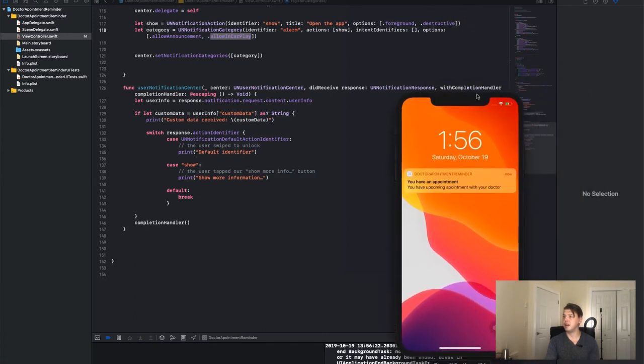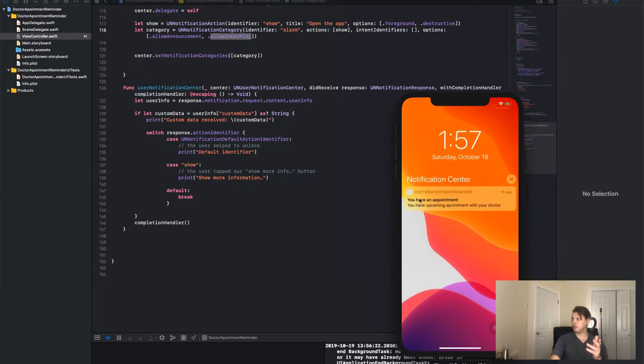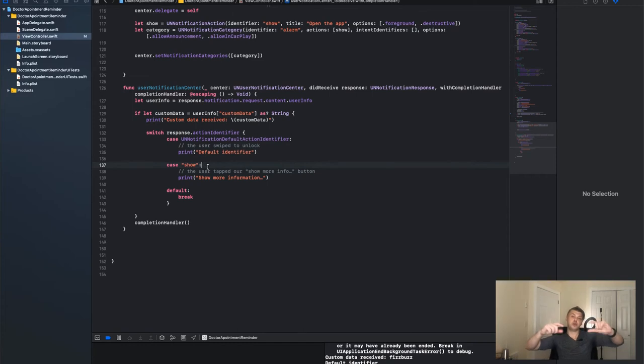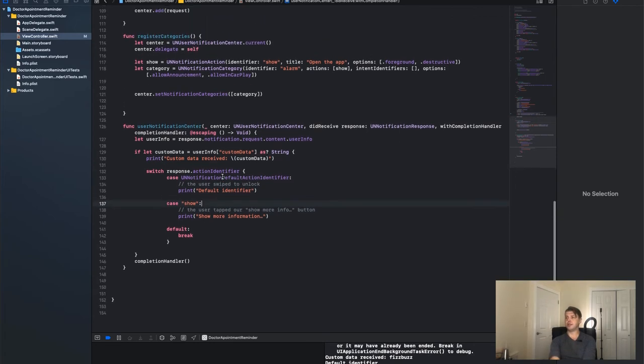Now, to understand this piece of code, it asks: what do I do with the notification? If we receive a notification, we're going to provide a custom button, and the response for this notification has cases. Case number one, the user swipes to unlock. Then case show, which is when I show you that button, open the app. So this is case show, and we provide an open the app button.